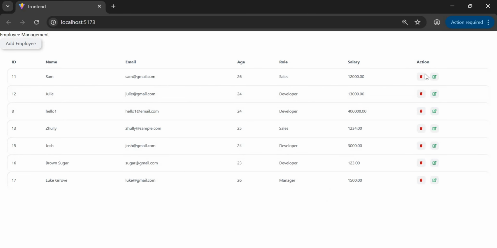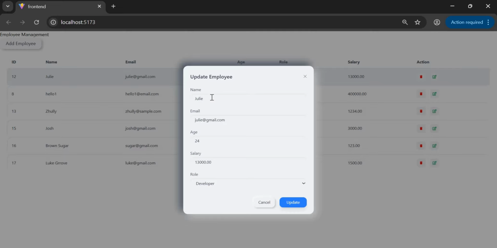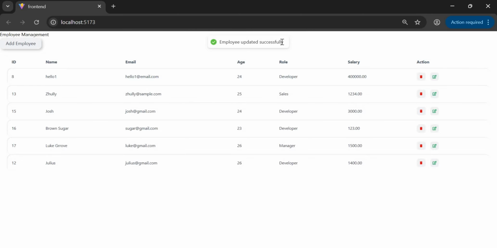Okay, so now if I click on delete, we should be getting a notification. This is saying employee details deleted. Okay, let's say we want to edit Julie. Let's say I want to change it to Julius, 26, salary of 1400, and then let's say the role still remains the same. If I click on update now, you can see we're getting this message: employee updated successfully.